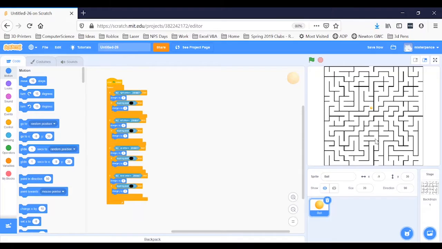Our maze works, and our ball listens to it, but there's no way to win. Let's make our ball a starting area and a finish line. The first thing is the easiest thing. We just need to make the ball move to the very start. Click and drag on the ball to move it to the very start of the maze.